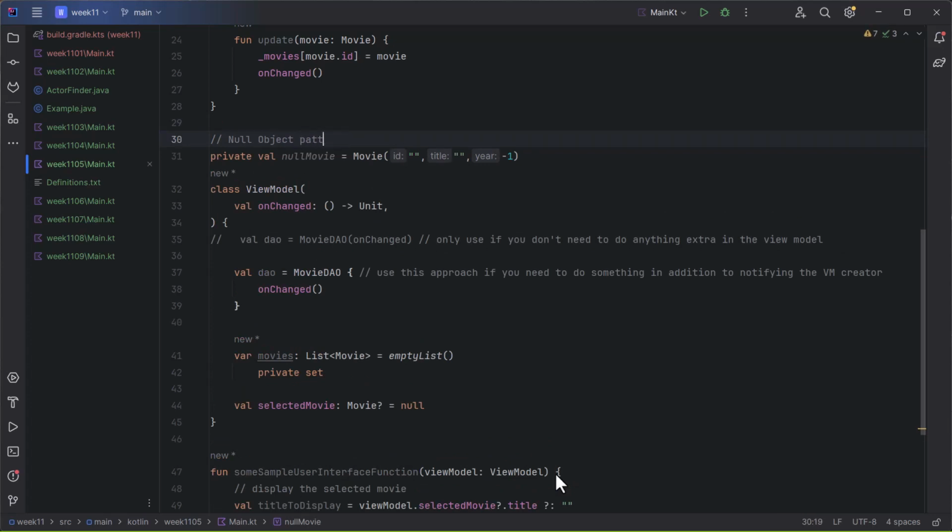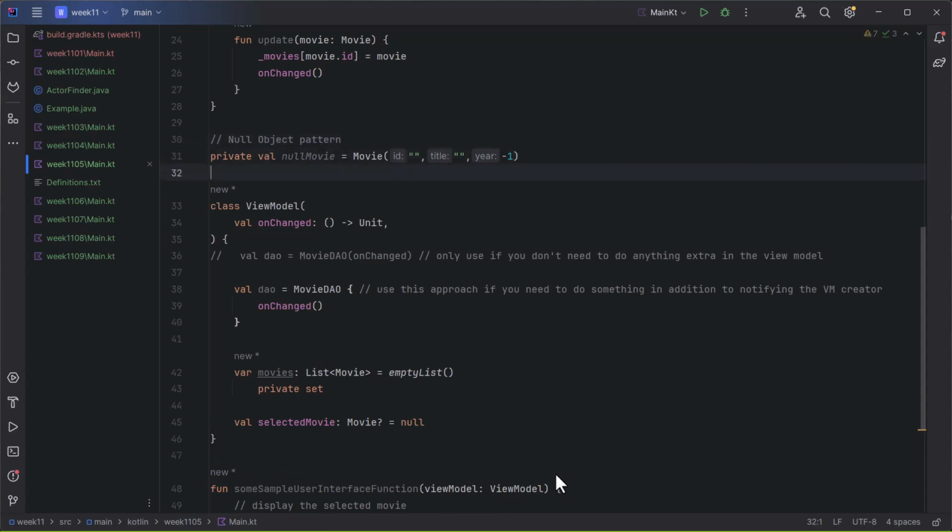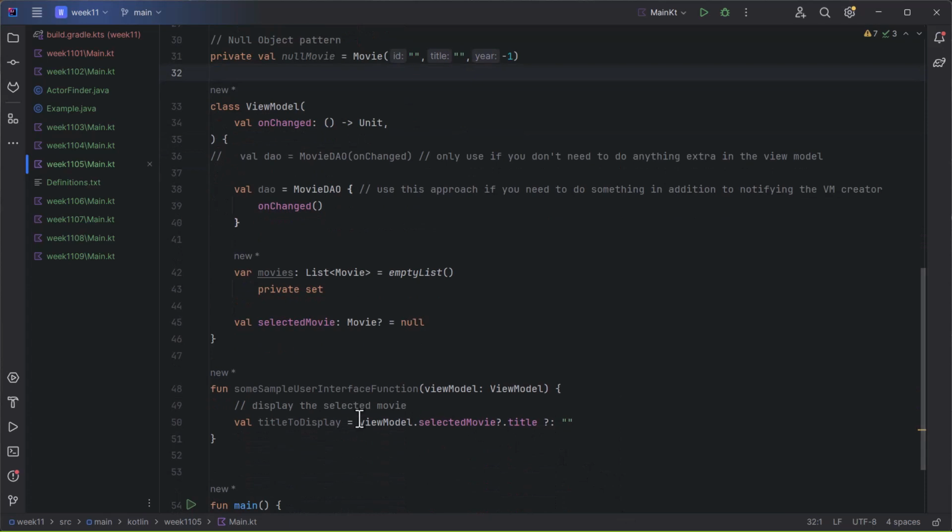And this allows you to use something that's not actually null, but has dummy data. So if you're in an application where dummy data makes sense, this isn't going to be valid for everything. Sometimes you really need to know, is it set or not? In this case, really all we're doing is we're always going to be displaying something.